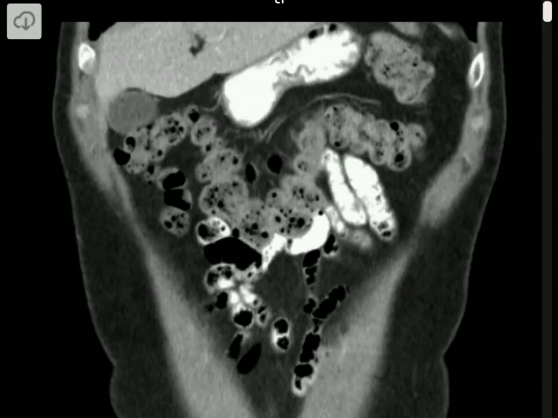First of all, I'm going to scroll from the anterior abdomen to the posterior abdomen, and I want you to have a look and see if you can spot the abnormality.